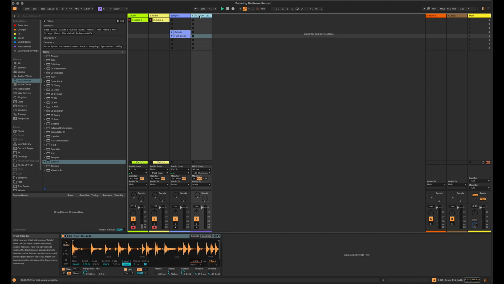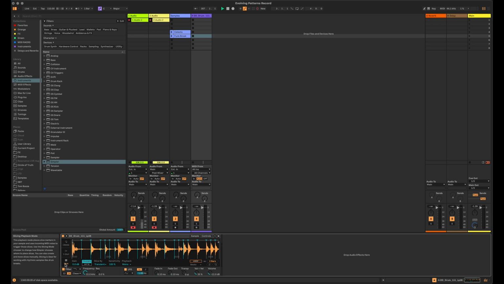We're going to go for slice mode on this, and it's slicing by transient, and I'm just going to come in here and make sure these are all really nice and tight. Yeah, we're looking good.